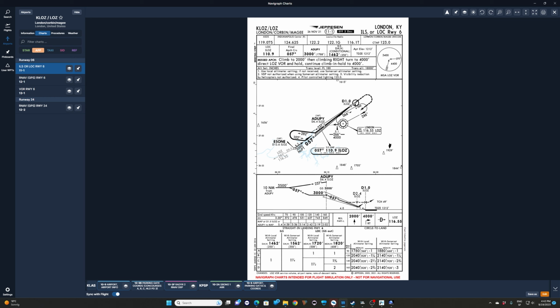So we are going for an ILS runway 06 in London, Kentucky. The localizer frequency will be 110.9. The course is 057. We have 3,000 feet platform altitude, and we will leave at Adupi, which is 6.4 miles from the ILS. The glide slope is 3 degrees, down to the minimum, which in our case is 1462 feet. Airport elevation is 1212, and the touchdown zone as well, 1212.